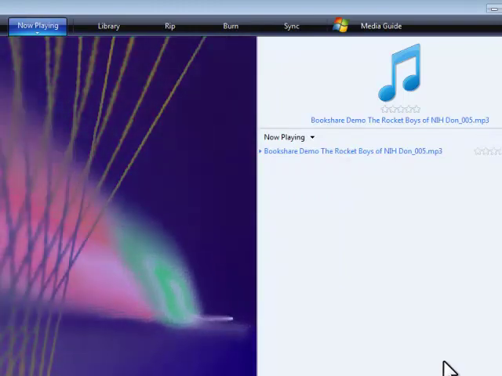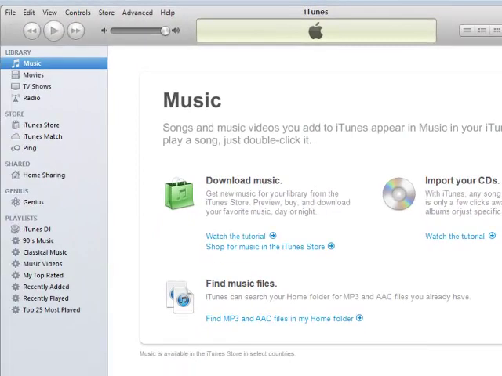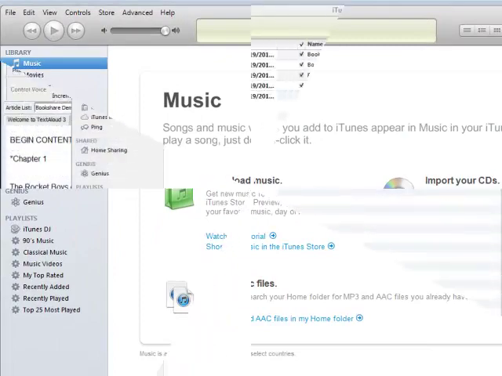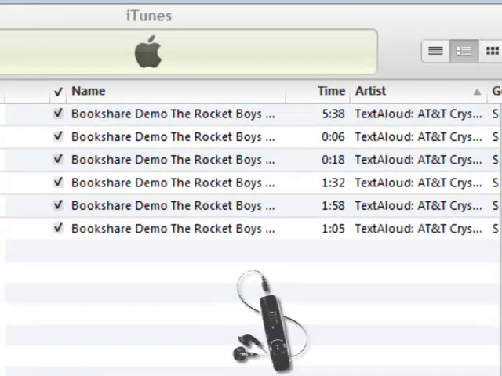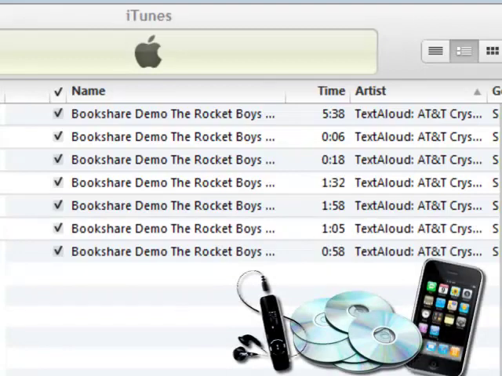You can also transfer them to a portable audio player, or export to CD. Or, of course, you can simply listen to your new audio files or chapters in comfort from your computer or laptop.